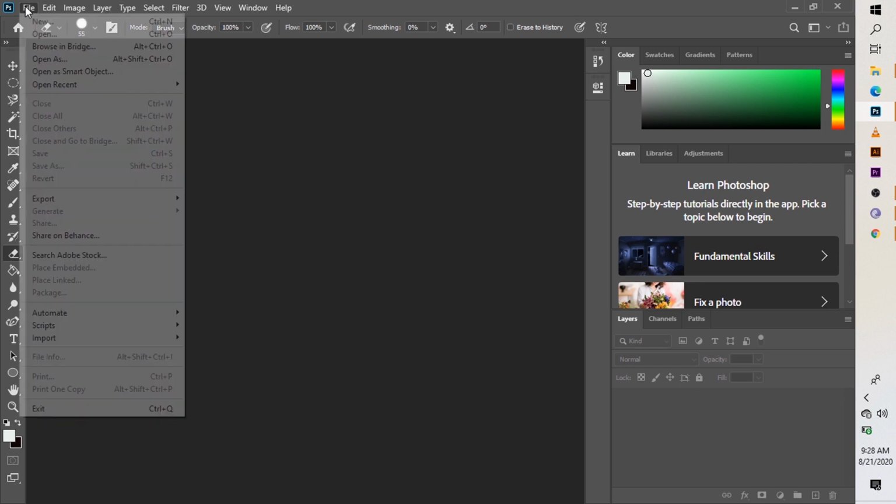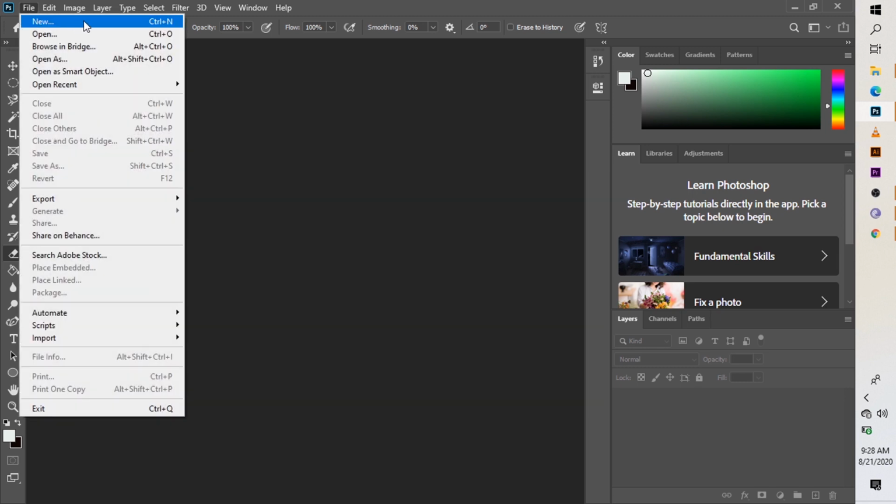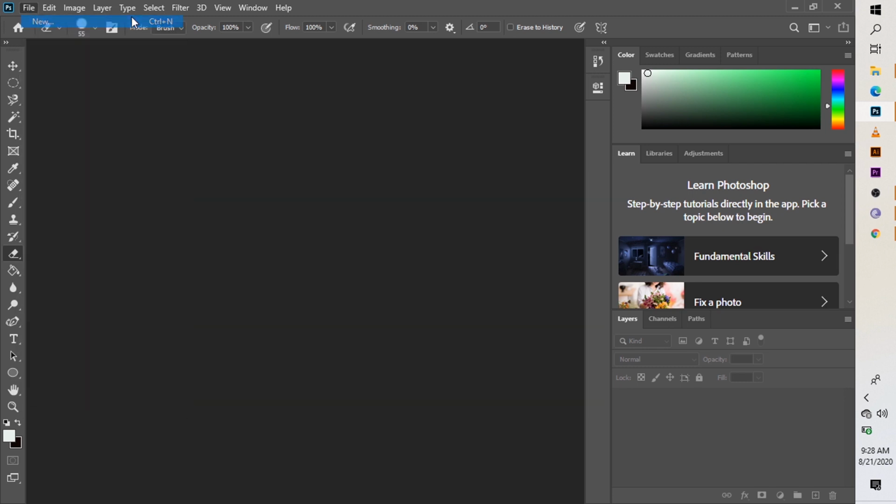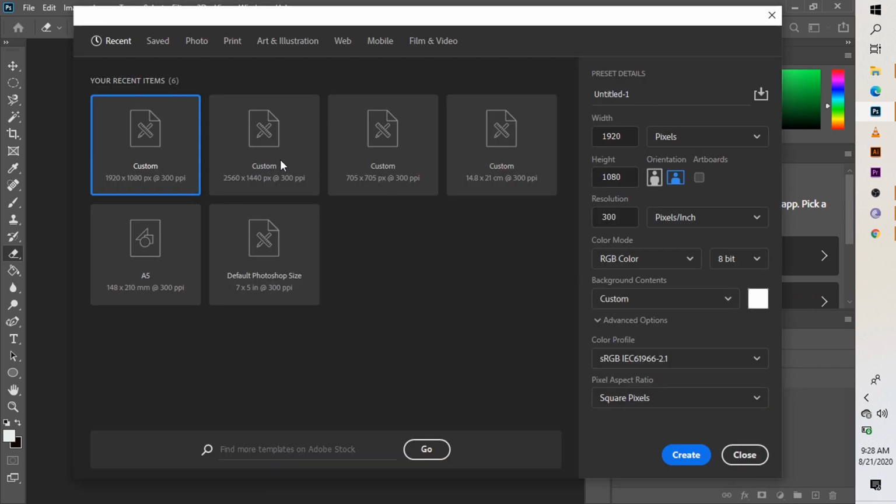What you want to do is to start creating. So, you can click File, then create new, or Control N. Now these are all the templates that I've been using. All these are custom made. You can go to saved photo. All these are plates that you've already been given. You can just check.